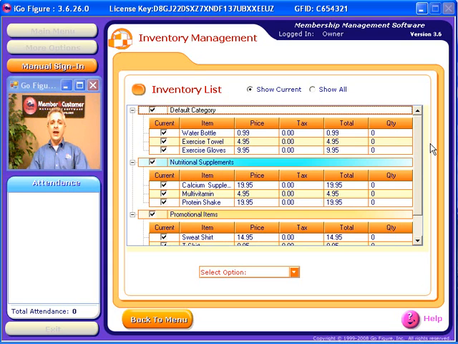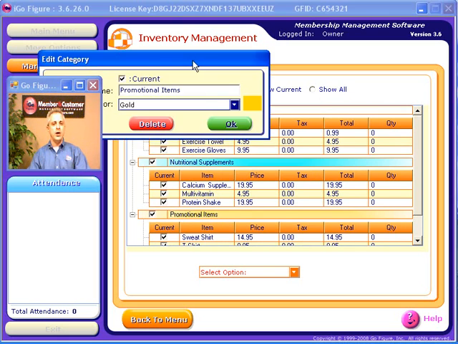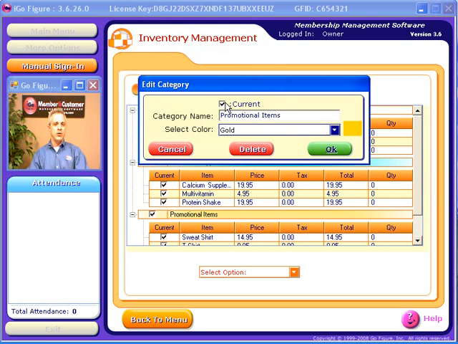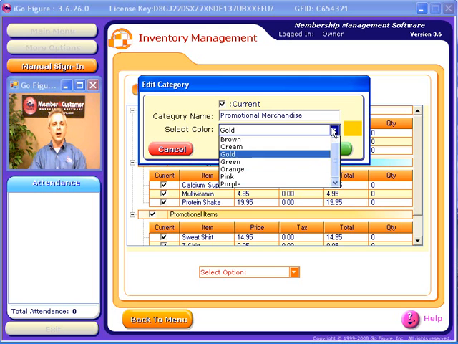Let me show you how to edit categories or delete categories. You do that just by clicking on the name of a category. So promotional items, all right? If I click on promotional items, there's quite a few things I can do here. I can make it uncurrent or current. I can edit the name, so for example, if I made a typographical mistake, I can fix it. Or if I want to change the name of the category from promotional items to promotional merchandise, I can do that. And I can also assign it a new color.